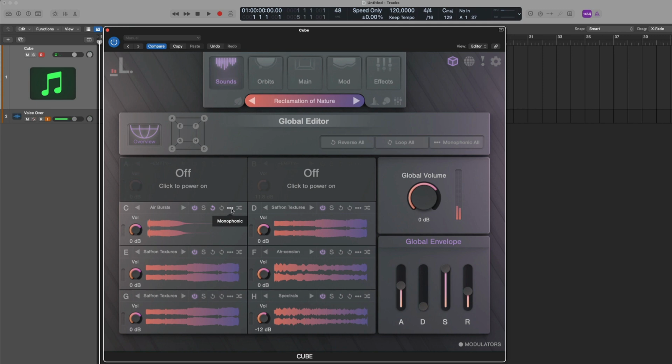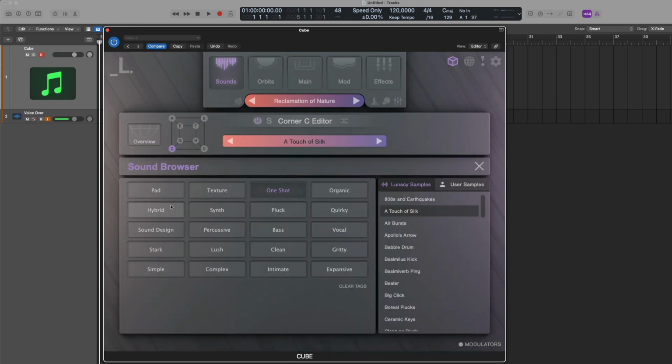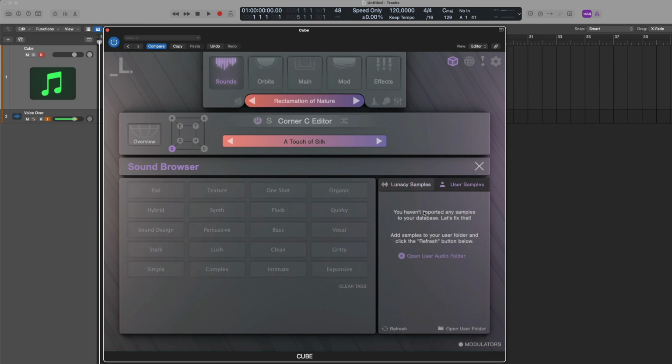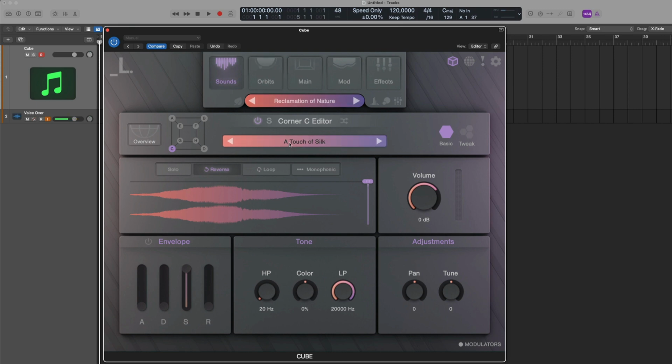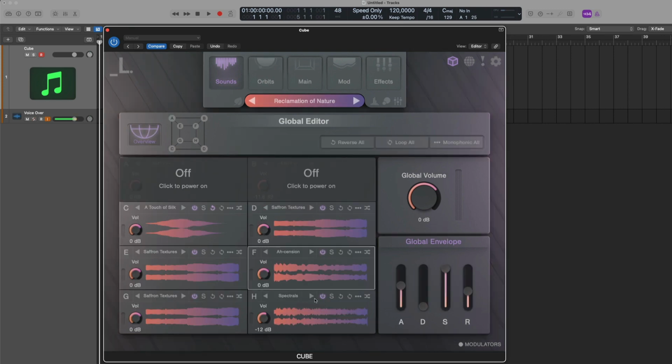And let's see if we click here. Yeah, here, user samples. You haven't imported any samples. Let's fix that. Add samples to your user folder and click refresh. Yeah, so you can actually import your own audio samples and use as sound layers here in the engine. Any of these layers you can add your own waveforms, your own samples to. And that I found extremely useful. More plugin developers should add the possibility to use your own sounds and samples.